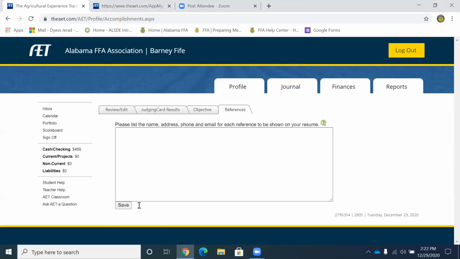And then we'll put in a couple references here. I think it's a good idea to call your references and let them know that you're using them as a reference. And be sure, I think they count off a little bit if you don't put the phone number down there. Even though they're not going to call them, they need to get a phone number down.